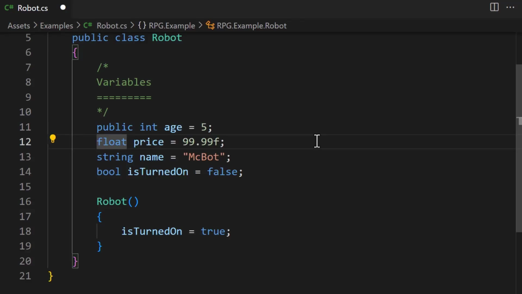Let's try using a different modifier. This time, add the private keyword to the price variable. Unlike the public keyword, the private keyword will prevent access to a variable from outside the class. We can freely access the variable from within our class. However, if we had another class attempt to access the price, an error would be produced. The program would reject the attempt to access the price.